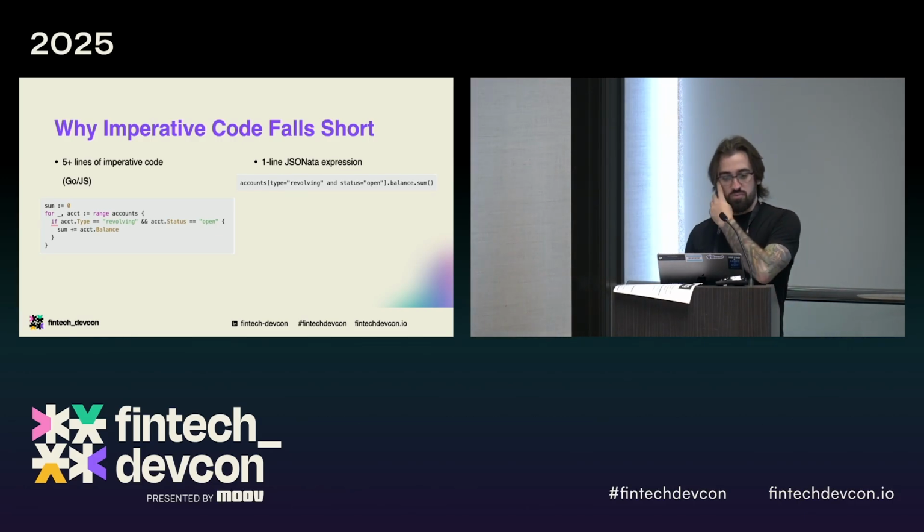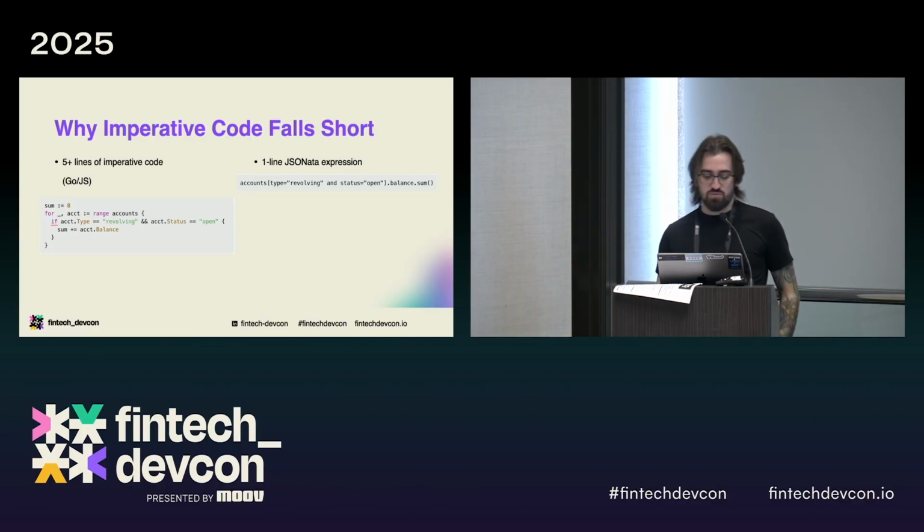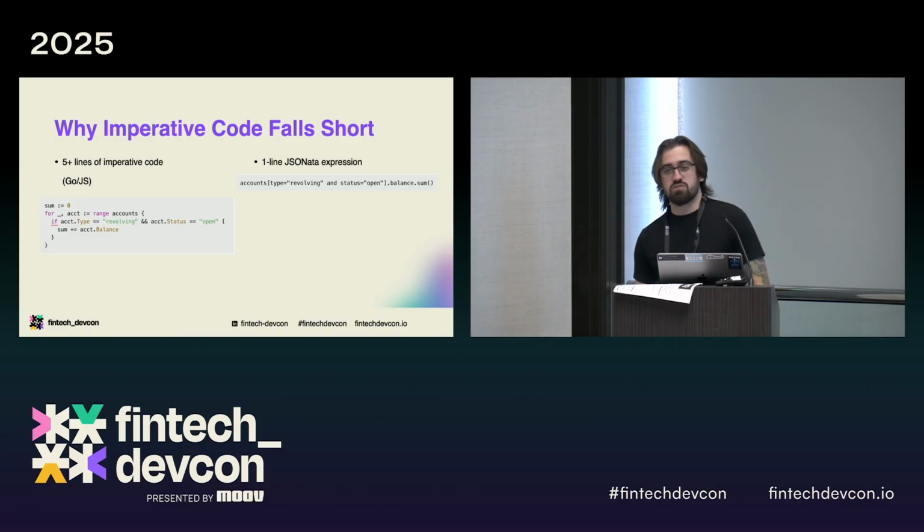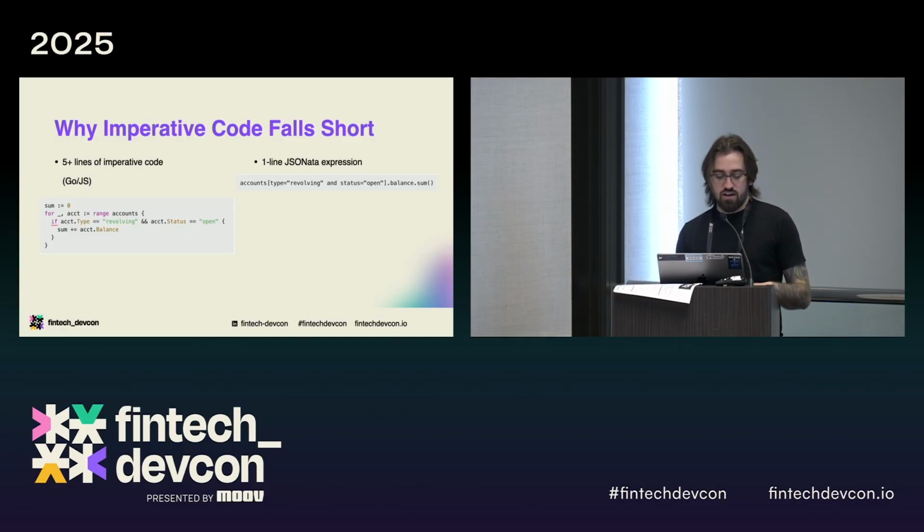So for example, here you have 5 lines of imperative code, right? That's just looping over an account, looking for statuses that are open. So we typically end up writing 10, 20, sometimes even 50 lines of code to derive these attributes. As you can see, as your code base is growing, it's going to become hard to read, hard to test. You'll end up with a bunch of nasty loops in there.